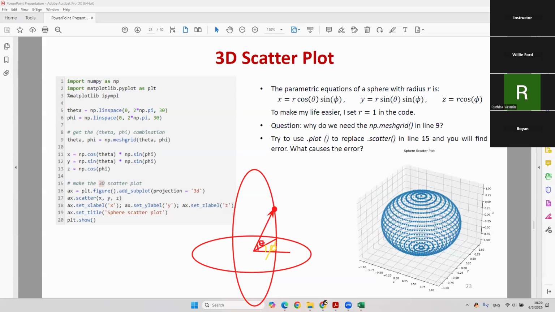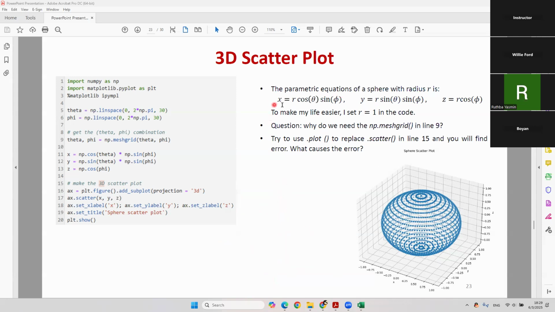So it has two angles. Once I know the phi and the theta, I can express, with the radius r, a point in 3D coordinates, like a polar coordinate. So the parametric equations are: x equals r cosine theta sine phi, y equals r sine theta sine phi, and z equals r cosine phi.